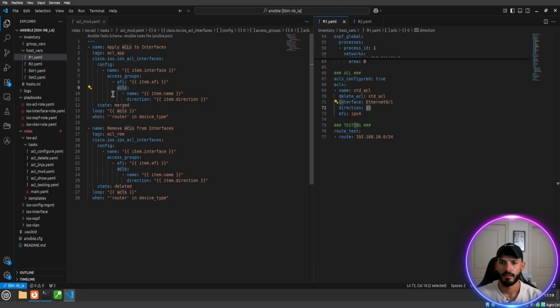And then if you go down to removing the ACL, pretty much the same thing, same parameters. The only difference is the state. So state merge is we're adding to the configuration. State deleted is we're removing from the configuration. And deleted sounds kind of scary. It's not deleting the ACL. This is deleting the config on the interface that applies the ACL to the interface, saying, hey, we're pretty much removing the ACL from this interface.